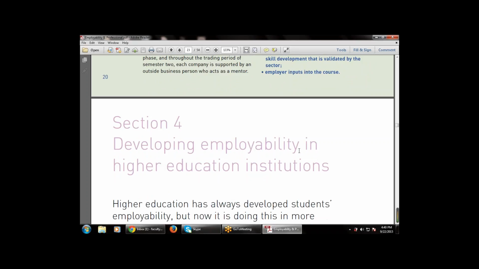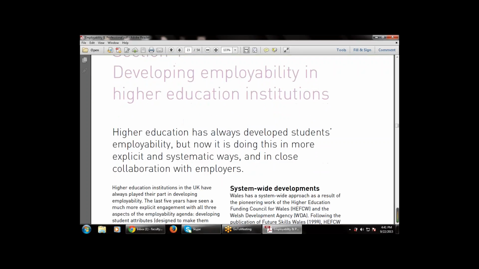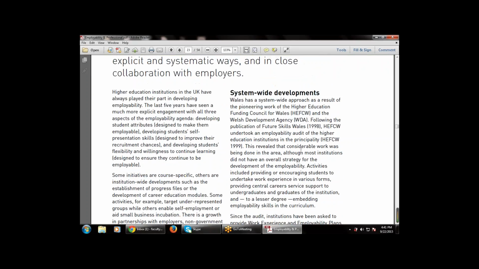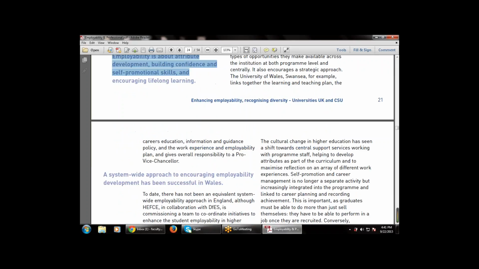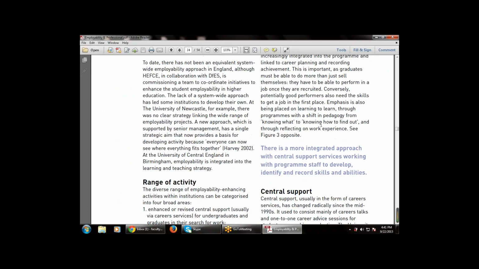Then next is developing the employability in the higher education institution that we have discussed. That is, what is the higher education institution, how to use the higher education institution, what is the system-wide development that is used. So employability is about attribute development, building confidence, self-promotion skills, and encouraging lifelong learning. And there is a more integrated approach with the central support services working with the program staff to develop and identify the entry code, the skills, and the attributes.